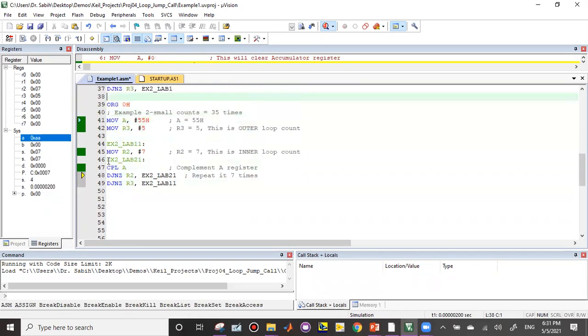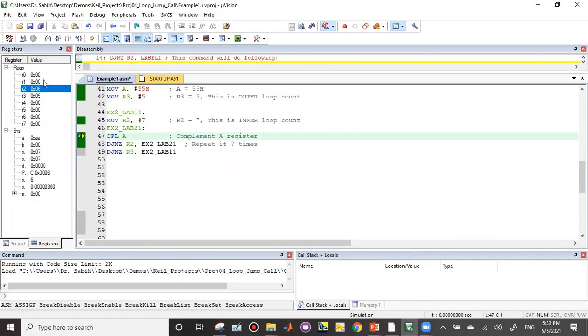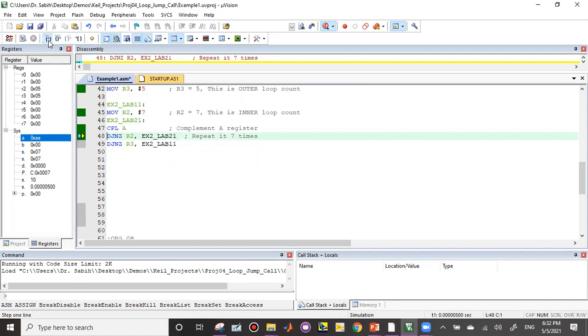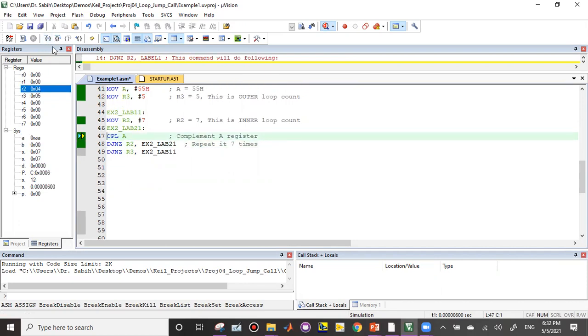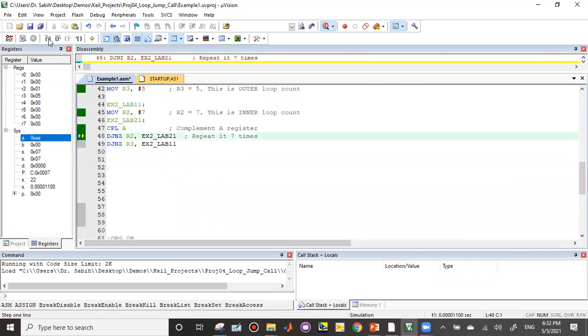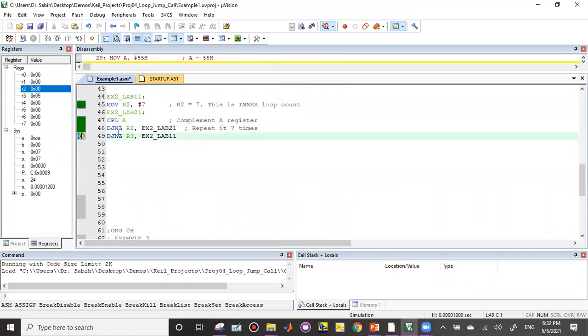Now next, you see R2 is decremented one time. Second time, you see it is not moving beyond this instruction. It is continuously working for the inner loop. Focus on R2. It was 7, then 6, 5, 4, 3, 2, and now 1, and this time it will move to the next instruction. Now we are in R3.